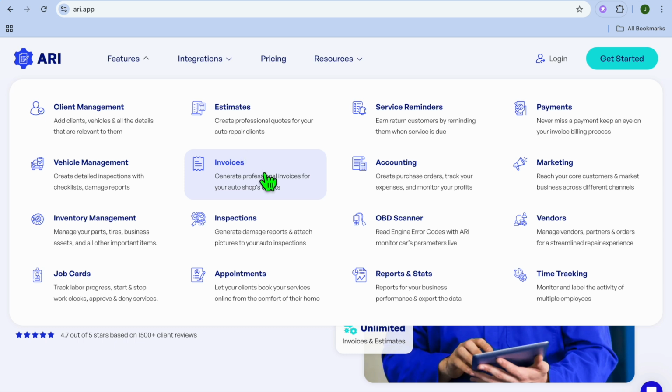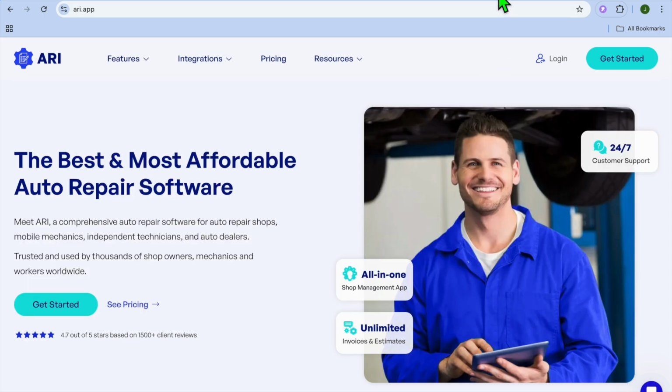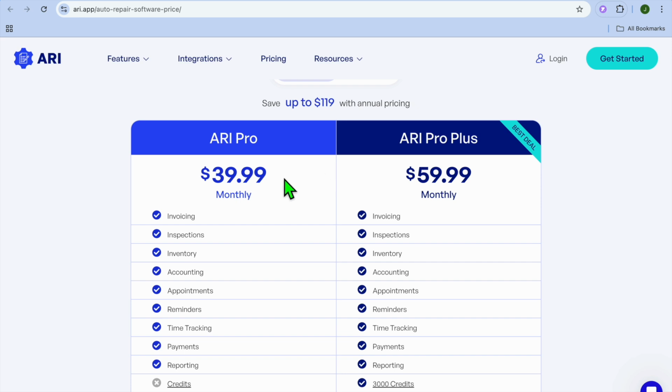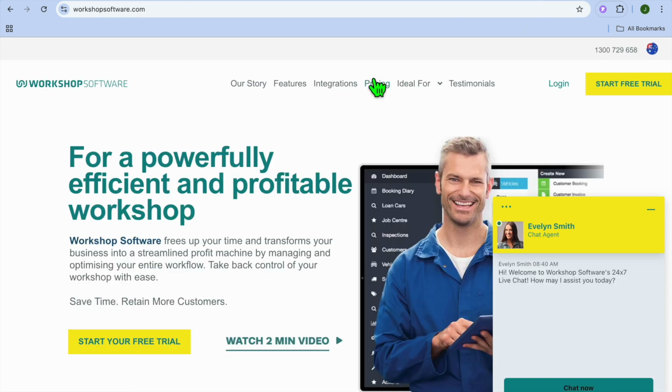The only pullback I would say is no advanced shop management feature, but it is ideal for small auto repair shops looking for a budget-friendly billing solution. Now, let's check out their pricing. Their monthly plan begins at $39.99 per month, and it can go up to $59.99 per month. Now, we'll be looking at our top spot, or number one option, which is Workshop Software.